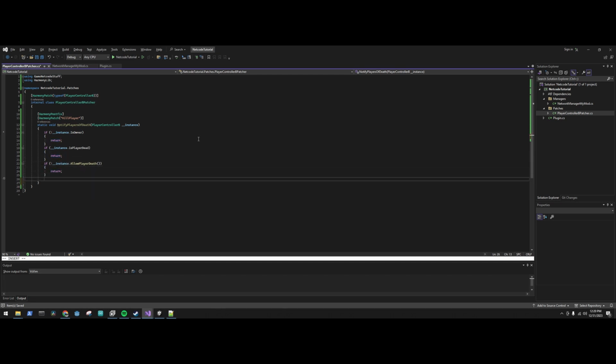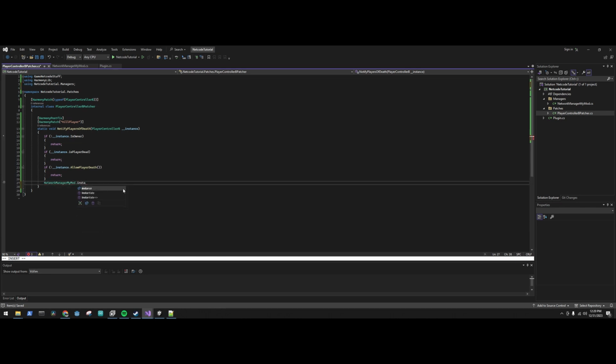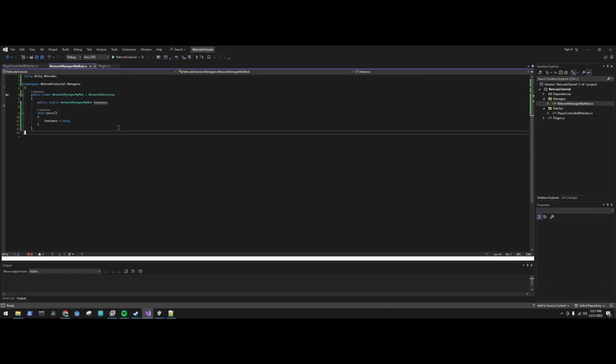And then we can just do the NetworkManager mymod dot instance dot, well, actually, sorry. Let's do dot is host, no, or instance dot is server. I don't think you ever will be server, but maybe this will be more future proof, who knows. Okay, so in here we can set up our guy.